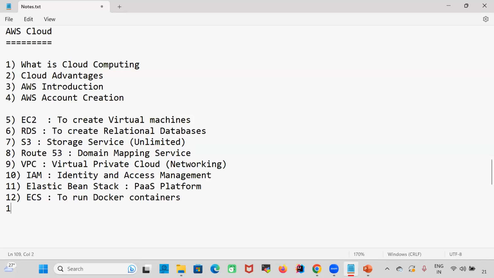Then next one, we are going to learn about ECS to run Docker containers, and EKS to run Kubernetes cluster. To run the Docker containers in the cloud, we can go for ECS. To run the Kubernetes cluster in the cloud, we can go for EKS. We are going to learn those things.